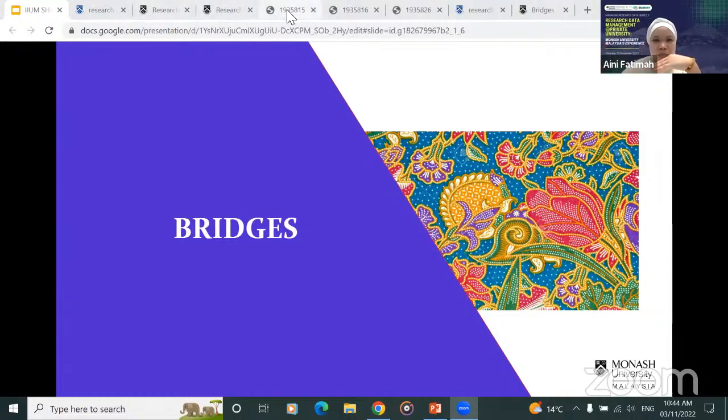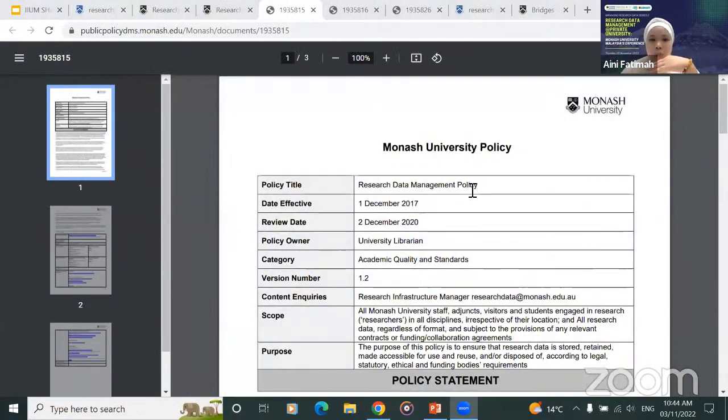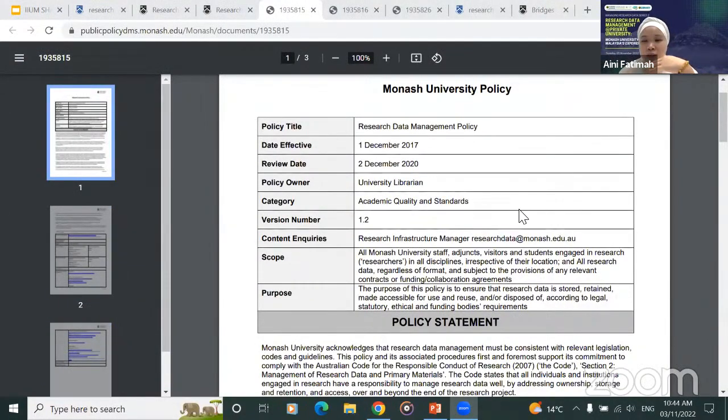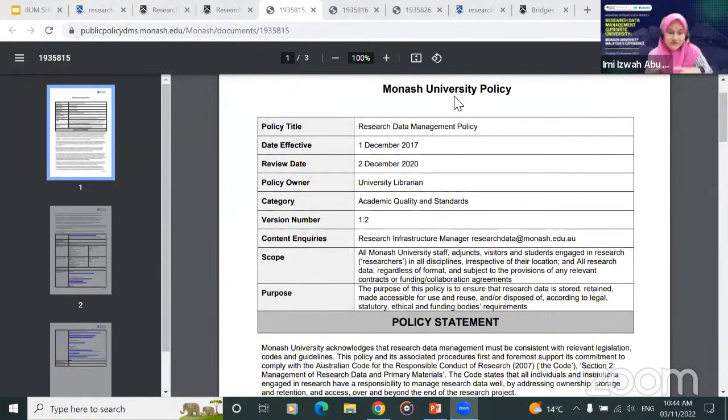But as you can see, the policy owner is the university librarian. Of course, with the meetings and so on and so forth, the research management center is involved, but technically this particular policy is owned by the library. So that is why we provide this to the students. The developing process is with discussion with other parties, like the research management center. All right, okay, definitely. Thank you, Ms. Aini. No problem, no problem.